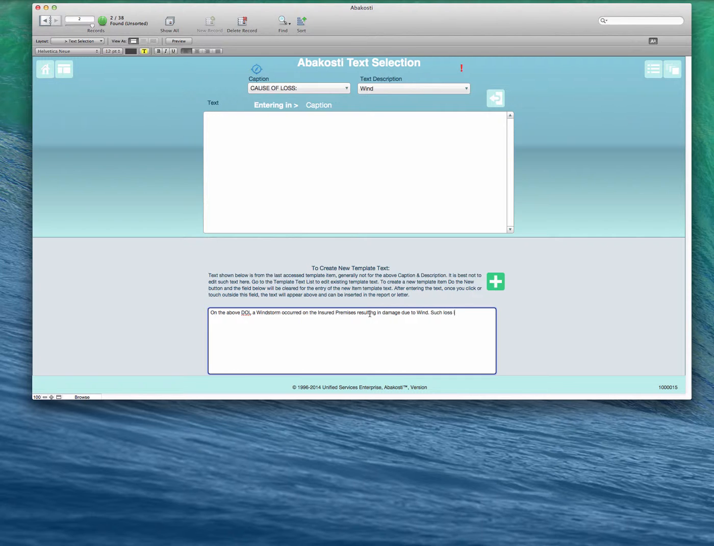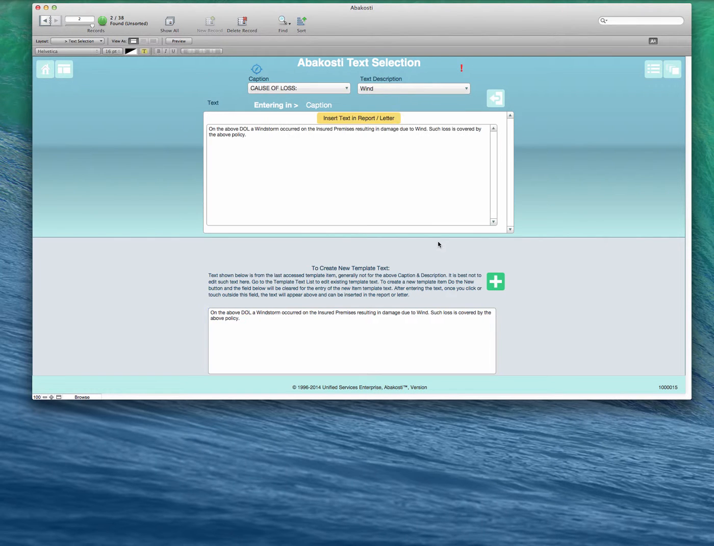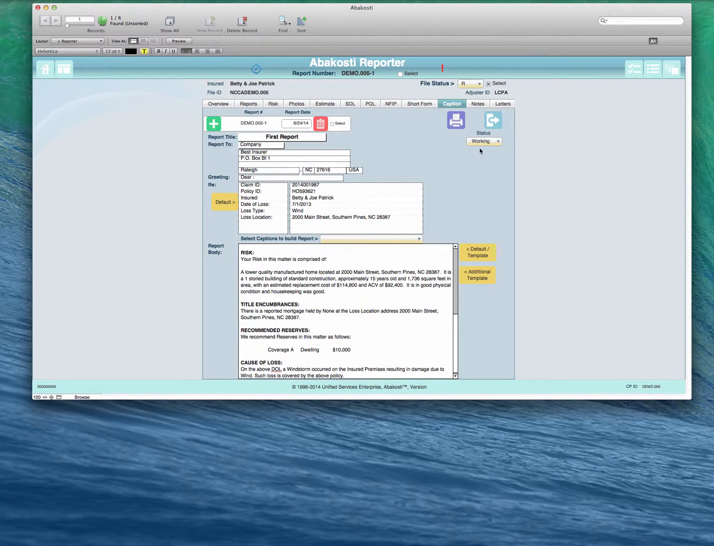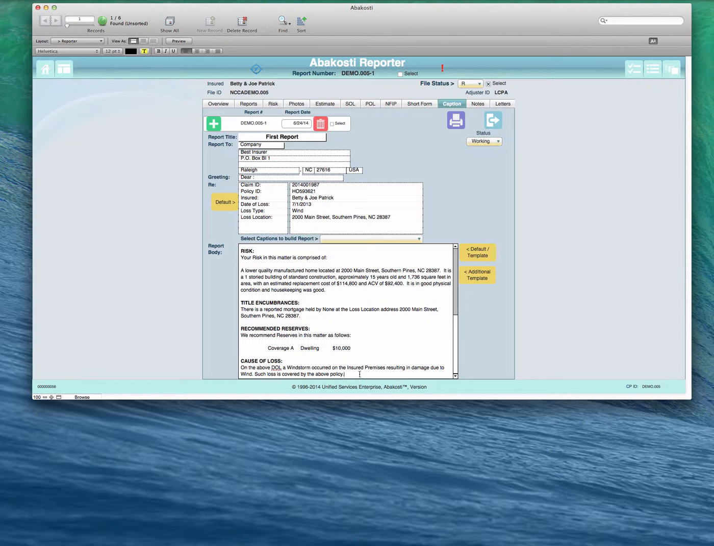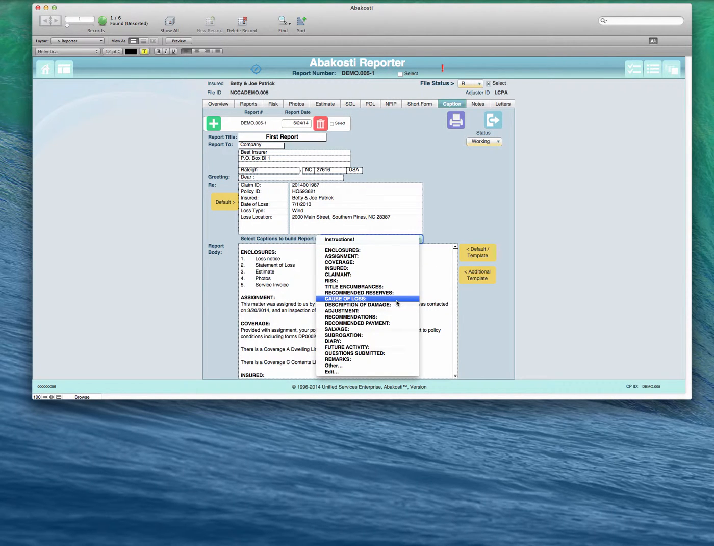Such loss is covered by the above policy, and you capitalize it as you see fit. Okay, now this is entered in here. This is now a new record, a new text template item. You click this and it enters it back in the caption report. You can do that on the fly anytime you need to.